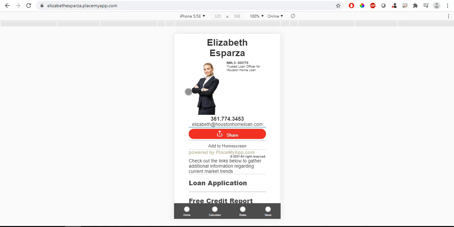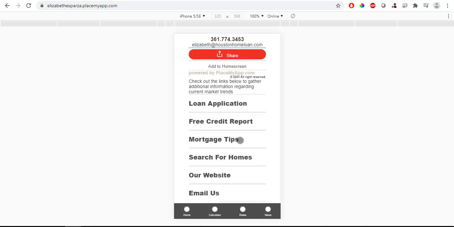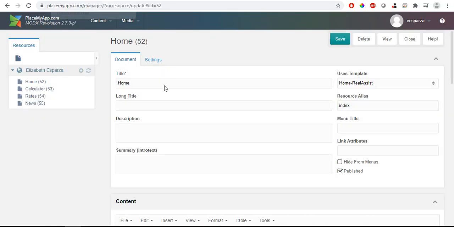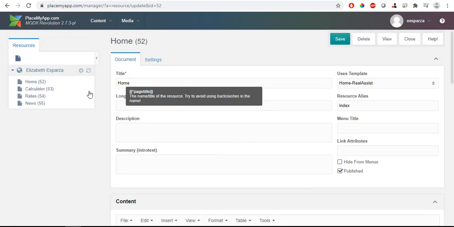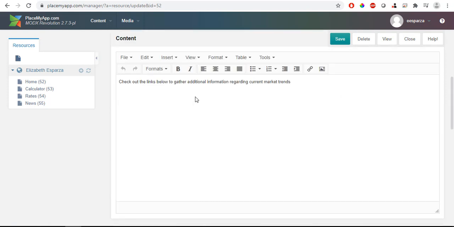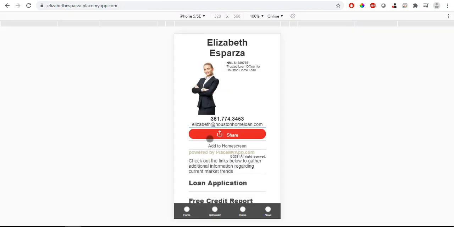So let's say I don't like this photo of me, I don't want a photo of me, or this information's wrong, I don't want these links here, whatever. We can change all of that. Actually, you can change all of that here in the back end. So right now we're on the home page, and the majority of what you'll do is ignore this whole screen right here. You'll come on down here. This is, check out the links below to gather additional information.